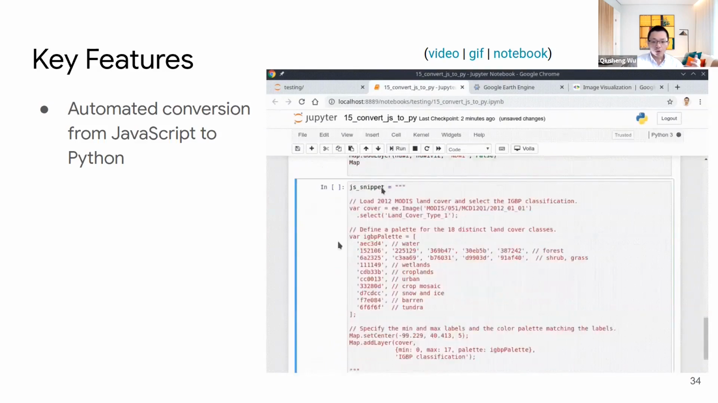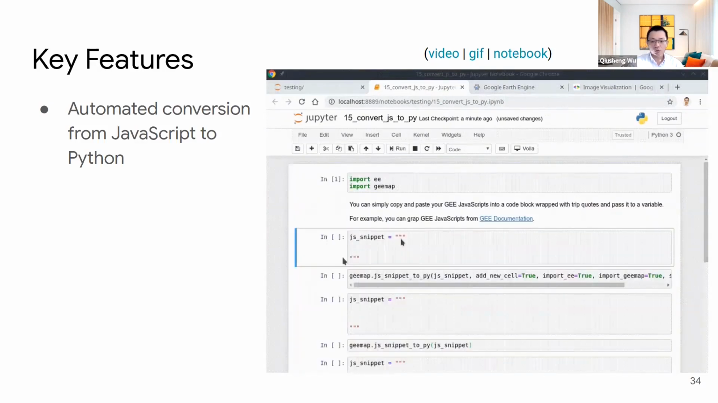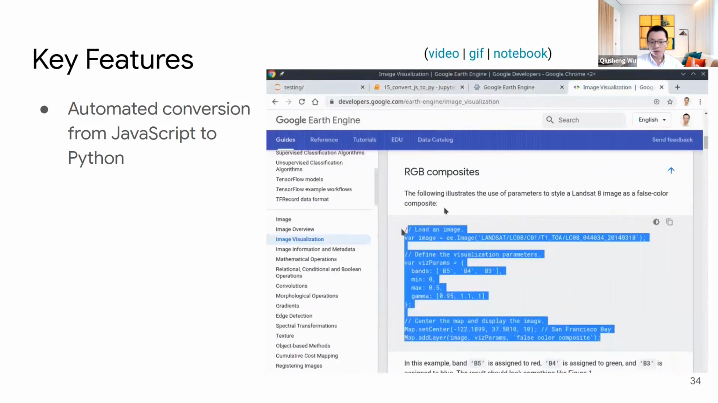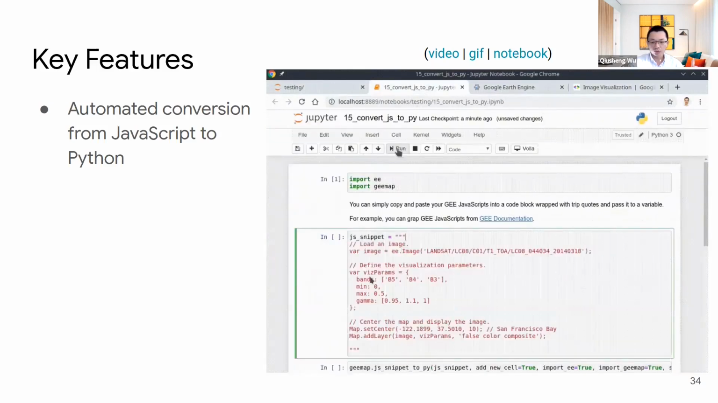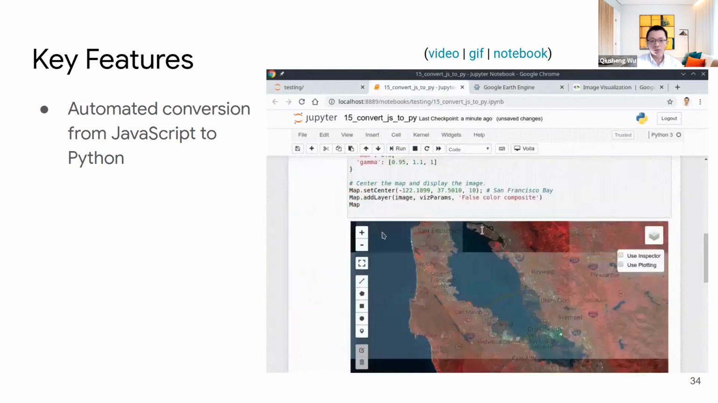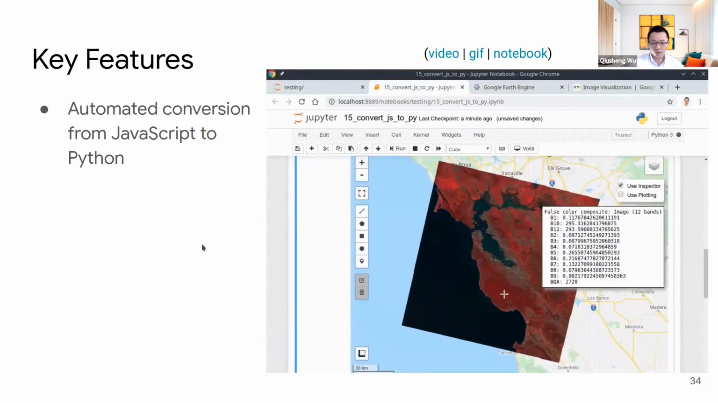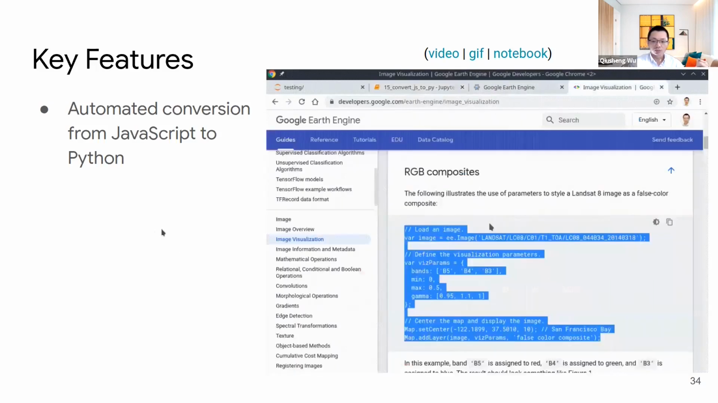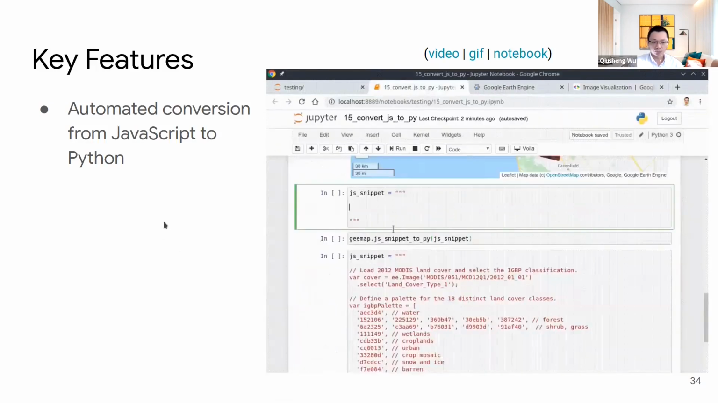You can also open the notebook and convert source code interactively. So all you need to do is go to the Earth Engine website, copy the source code, paste it in here, and then run this line of code. It automatically generates the new Python script. So it's very easy if you want to convert from JavaScript to Python.